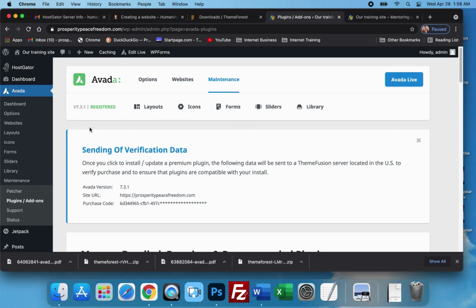So, now that you see up here, we have our Avada options. We have our dashboard options, websites, layout, all this different stuff. Most of the stuff you're not even going to use when it comes to Avada. Sometimes you'll have to come in here and click on Patcher. Let's click this really quick so I can show you.